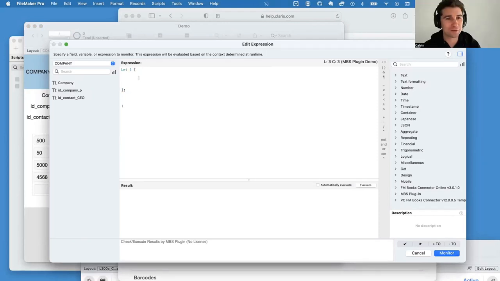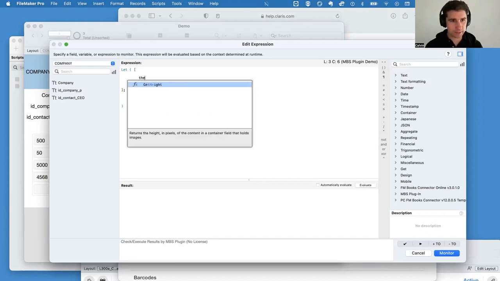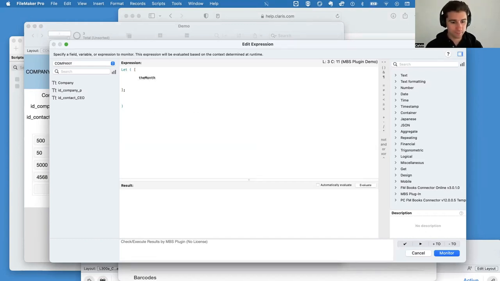Okay, so let's use a Let calculation. And Let is really awesome because it lets you figure different things out in an order and set variables, whether you reference them elsewhere or not. And so we're going to use Let to figure out the last day of the month. So I'm going to say the month.